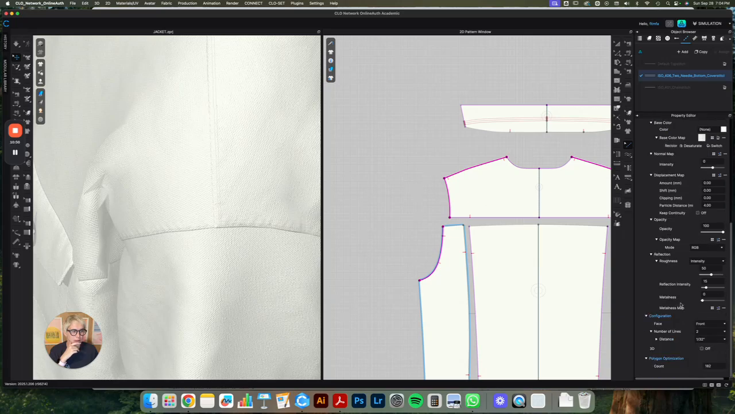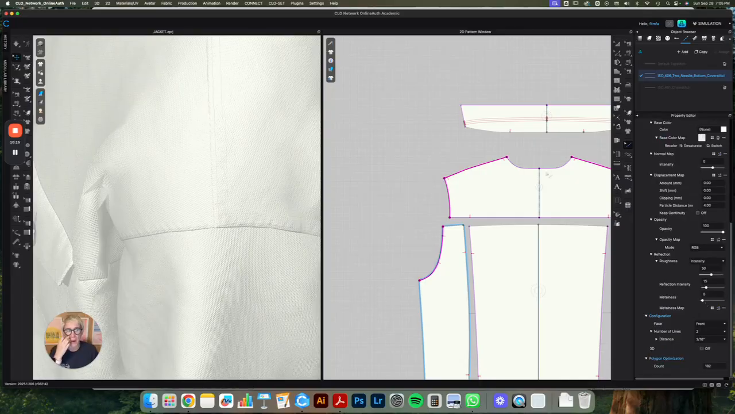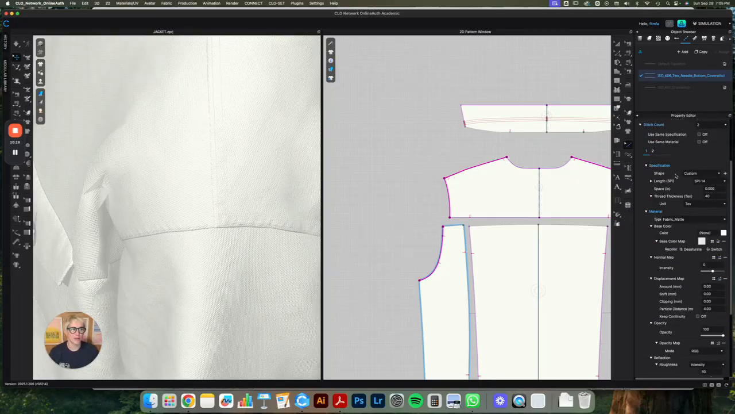All the way down at the bottom, you can change the distance of how far the stitches are from each other. So we can do 1/8 or we can do like 1/4. That's a bit more beefy. I'm going to go ahead and do 3/16. That is my choice. You can, once again, change everything about this.